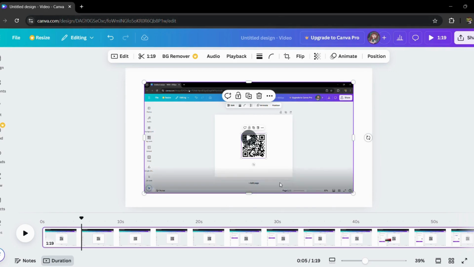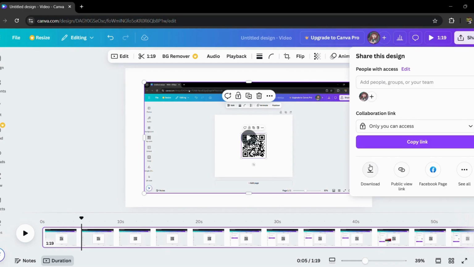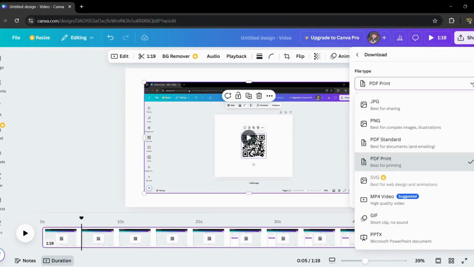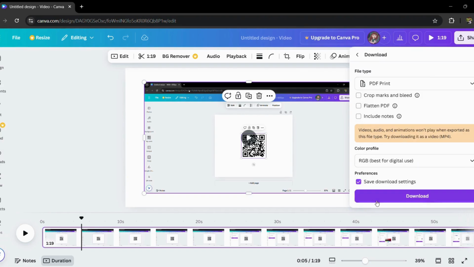So let's say this is the video and I want to change it. Let's go to the right top corner. You can see a share option. Let's tap in there and hit that download button, and in this download button you have to go to the file type and make sure you choose the PDF print version. And here is the option of color profile. So right now it's an RGB, best for digital use.